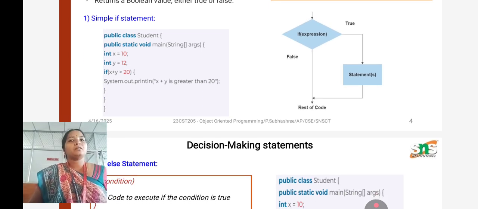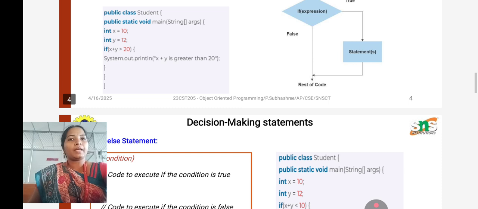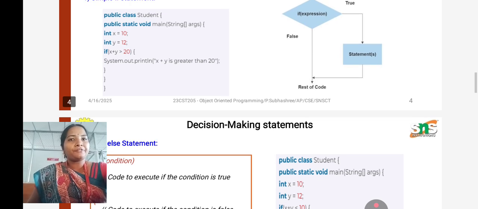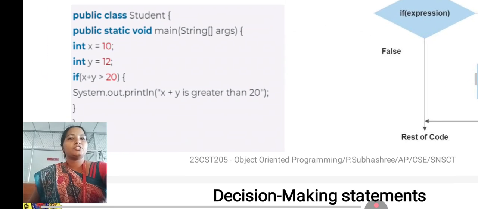Public class Student. Public is an access specifier, whereas class is the syntax used to create a class, and Student is the class name here. Then public static void main(String[] args) is the main function block. Then int x = 10, y = 12, and if x + y > 20. They have given a condition here, so we have to check it.